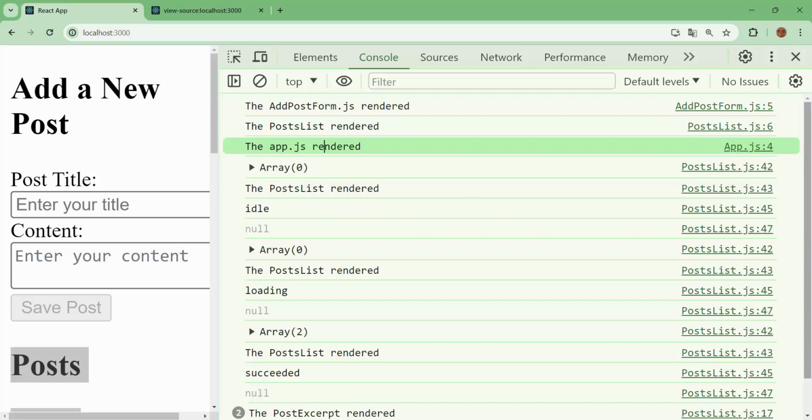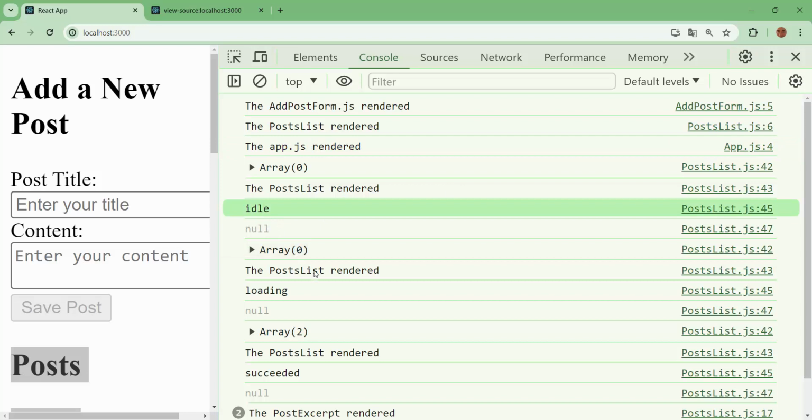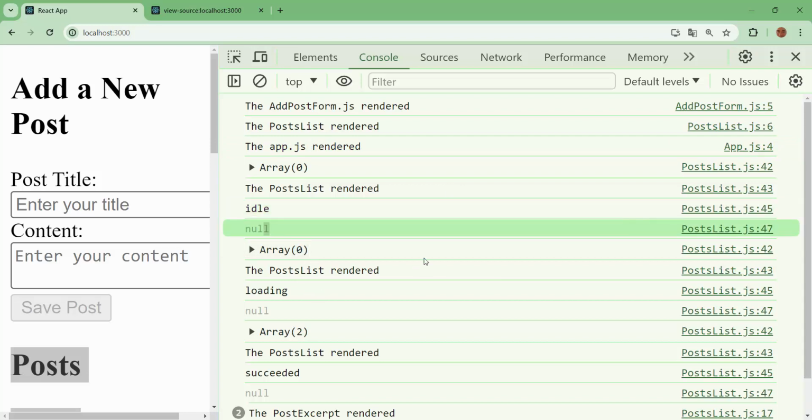It means that in the state at initial rendering of post list we have an empty array, it is posts, and props posts. Our state is an object with three props. It is posts, an empty array, idle is status, and error is null.